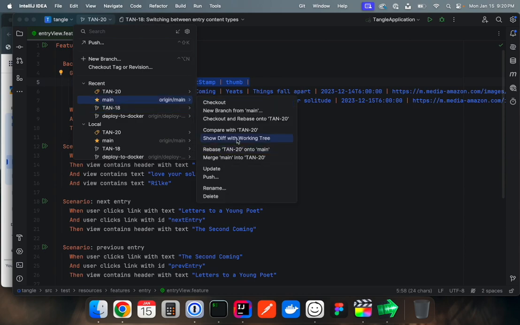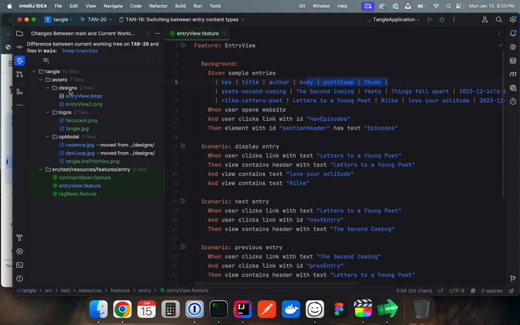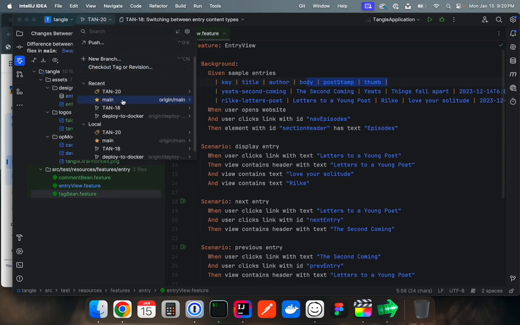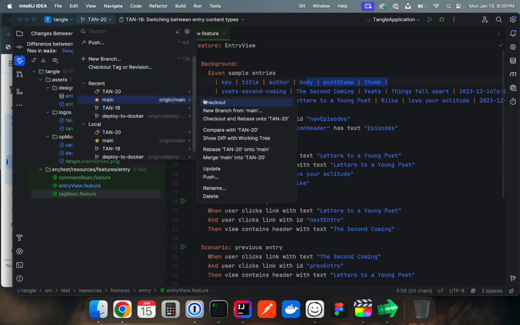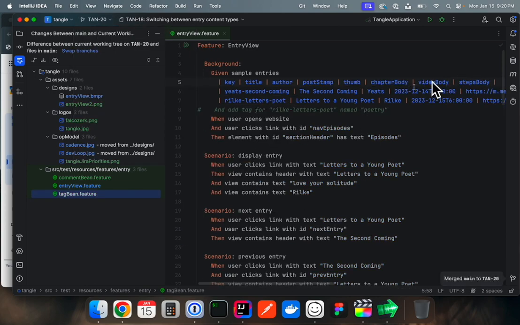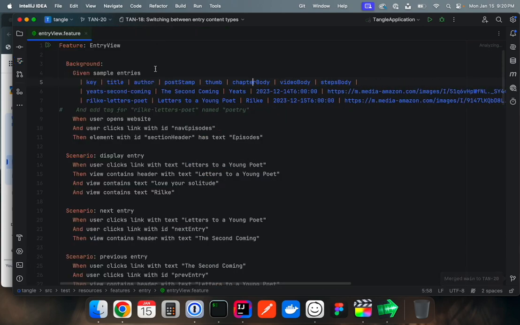I need to merge the changes from main into my current code. You can do a show diff first just to see what's going to happen. So you can see these are the differences, including these files down here. If I merge main into tan20, then it brings those changes in. It takes a little while before you can think like Git, especially if you've used a version control system before.